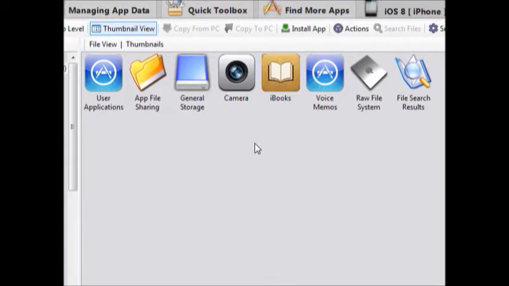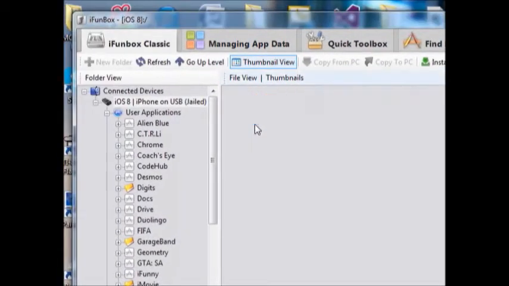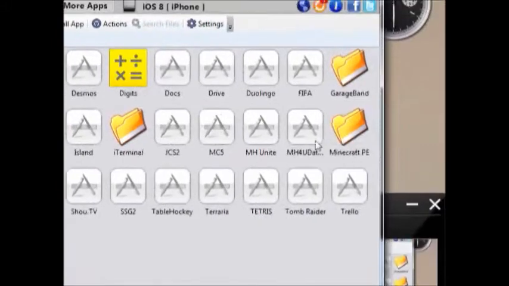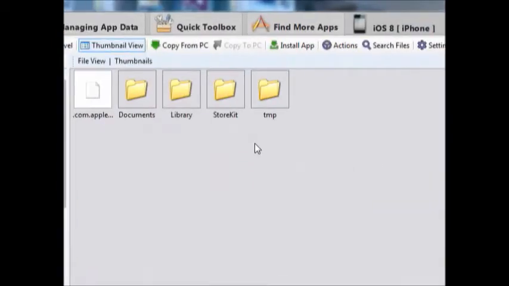Okay, so now we are on the computer part. So, what you're going to want to do is you're going to need some sort of file explorer so that you can view the files on your phone. I'm going to be using iFunbox as an example, but there are a few other ones such as iExplorer and DiskAid that you can use, and it'll just work the exact same. So to begin, we're going to want to find the Minecraft app folder. To do this, we'll go to User Applications, Minecraft PE, and now we are in the Minecraft folder.